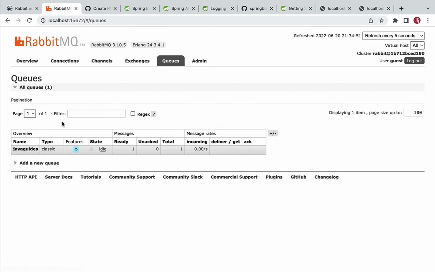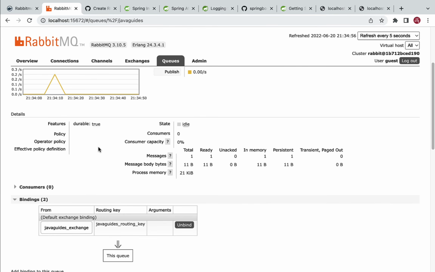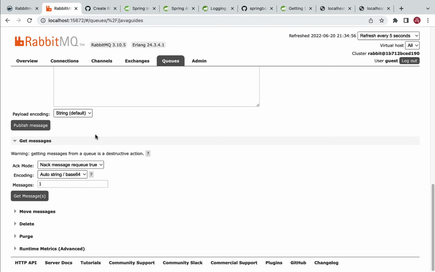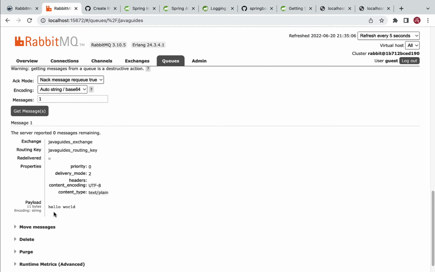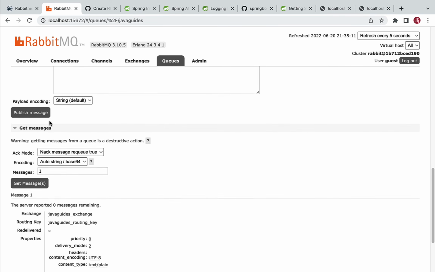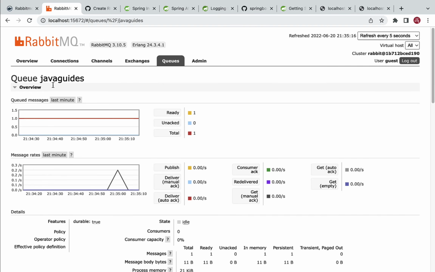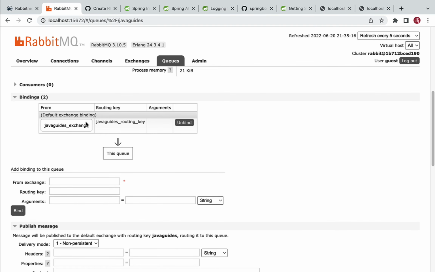Now we need to verify whether the hello world message is stored in this queue or not, right? So click on this javaguides queue, scroll down to the Get messages section, and click on Get Message. Scroll down, and you can see the hello world message is successfully stored in this RabbitMQ queue. The queue name is javaguides, and you can notice here javaguides_exchange is the exchange name, and javaguides_routing_key is the routing key.